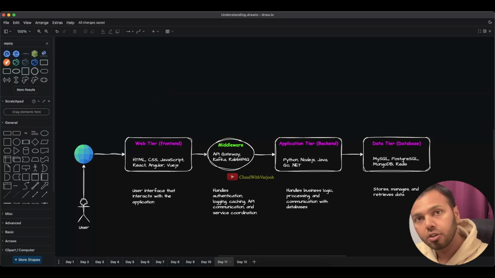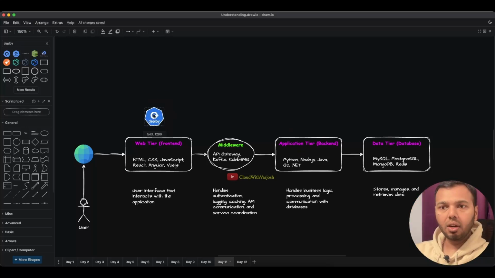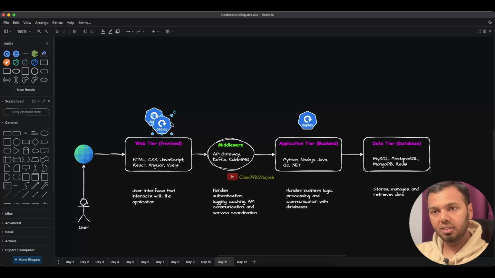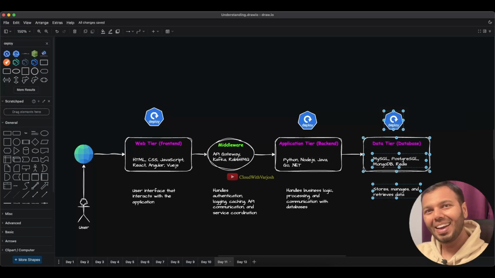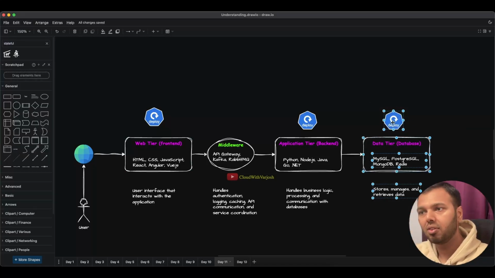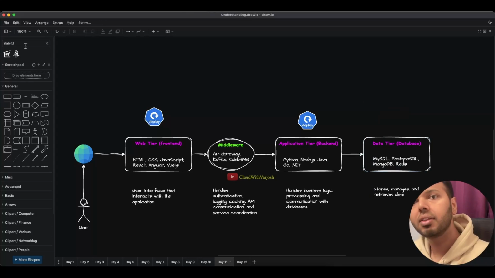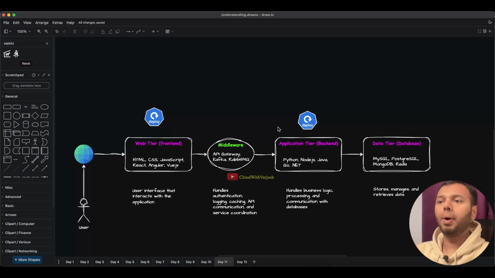Let me search for deployment. Okay, we have this deployment here. Web tier could be one deployment, application tier could be one deployment, and similarly data tier could be one deployment. This is wrong. Data tier will have something called stateful sets. It is not deployment. I'm not able to find that object here, but there is a Kubernetes object called stateful sets.